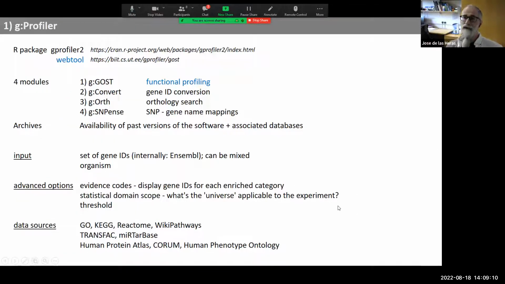So gProfiler is available as a package in R, and it's also available as a web tool. The R package, of course, is very, very useful, and you can incorporate it into your workflows. But I find the web tool actually quite useful because you get everything in one go, and you can explore the data a little bit easier than just using the R package. So I'm going to be mentioning the web tool.